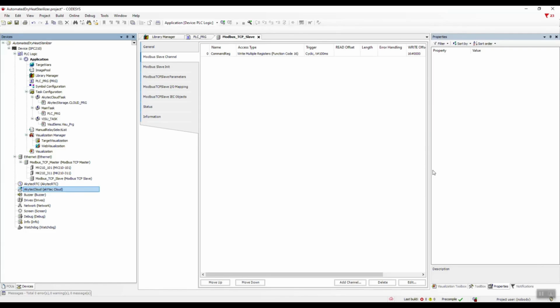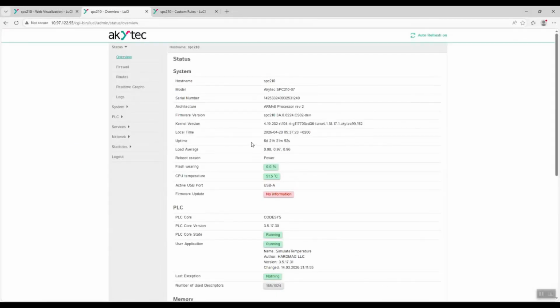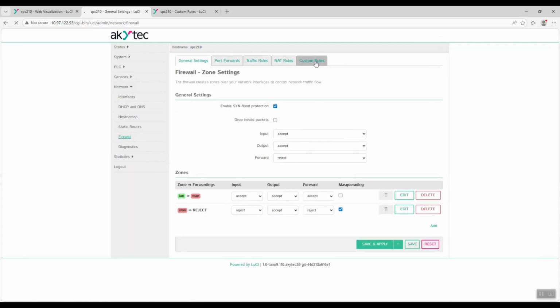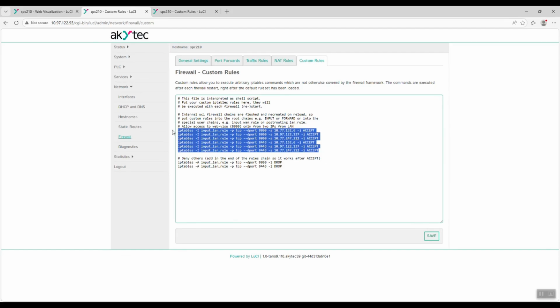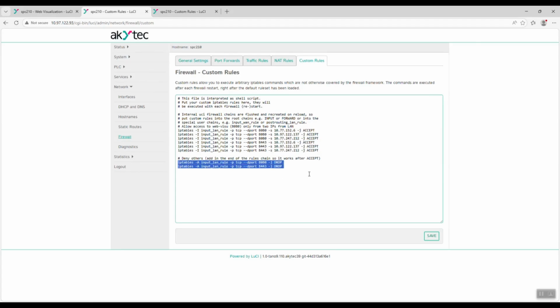Surprise section. Let's add a list of allowed IP addresses in SPC 210 so that only devices with IPs known to us can connect to the web visualization from the internet or the company's local network. To do this, let's go to the controller's web configurator and select the Firewall section under the Network tab. Go to the Custom Rules tab and add two groups of entries. The first group allows access to the web visualization only from the IP addresses we've permitted, using both HTTP and HTTPS protocols.